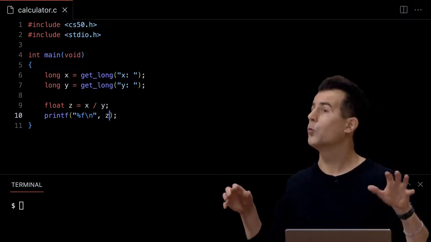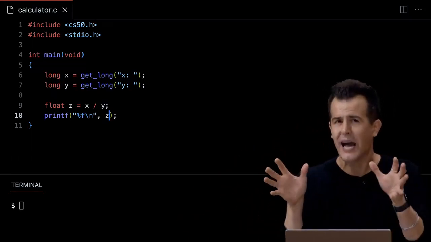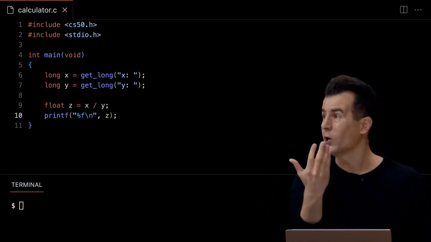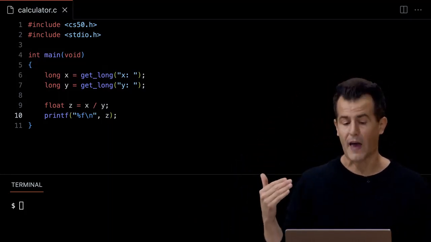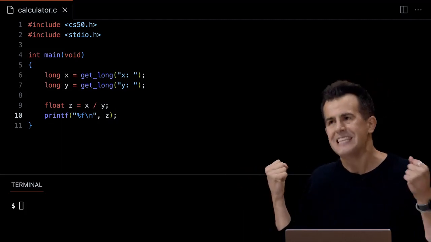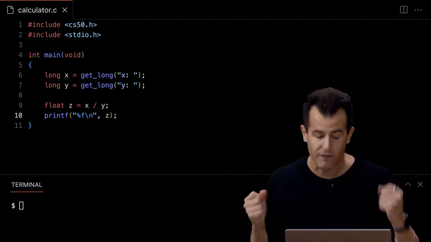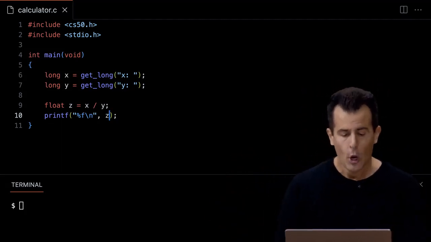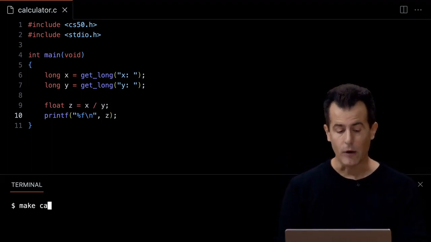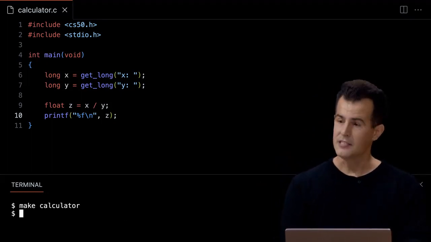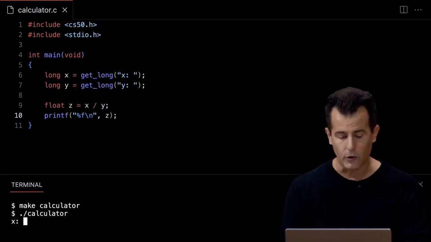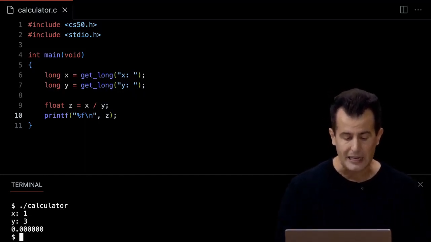So now I'm operating in a world of floating point values because I know proactively that a long or an int divided by another such value, if it's meant to have a fraction, needs to be stored in a floating point value, something with a decimal point. Well, let me go down to my terminal window here and rerun make calculator. Seems to work OK. ./calculator, and let's do 1 divided by 3 again.